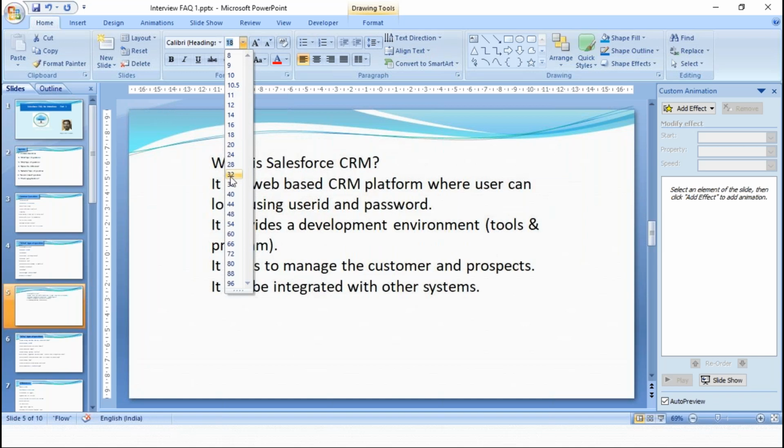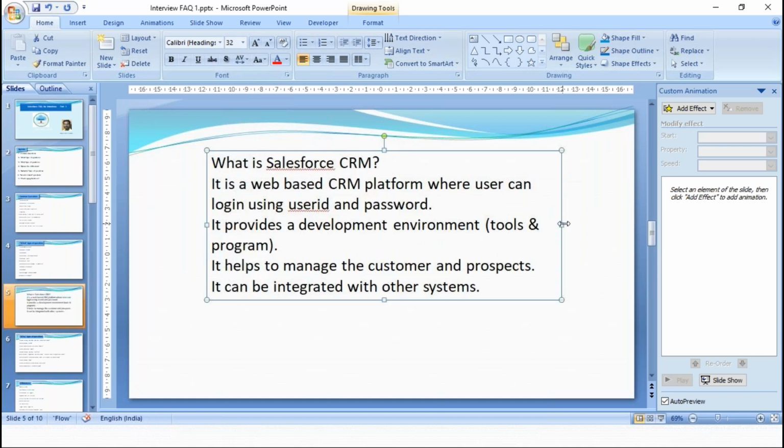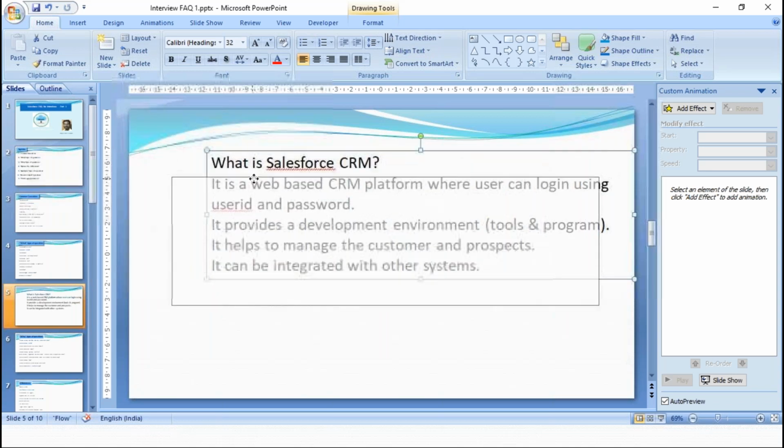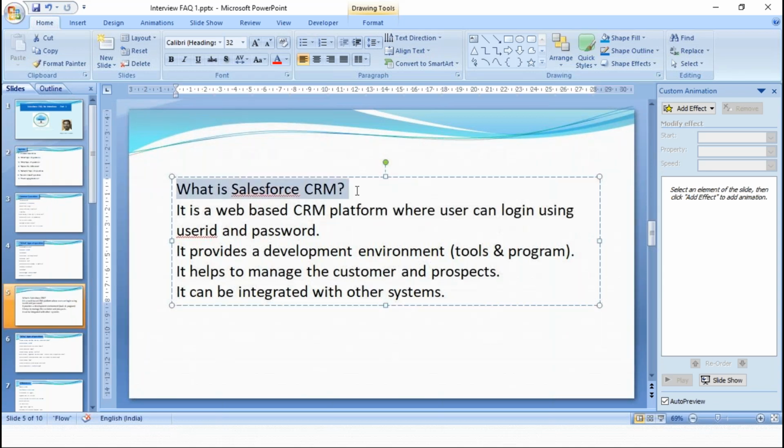Unless you know what Salesforce is, working here doesn't make much sense, right? It's more important to know Salesforce. So what are the other questions I can say? What is user license? Anybody know the answer for this?